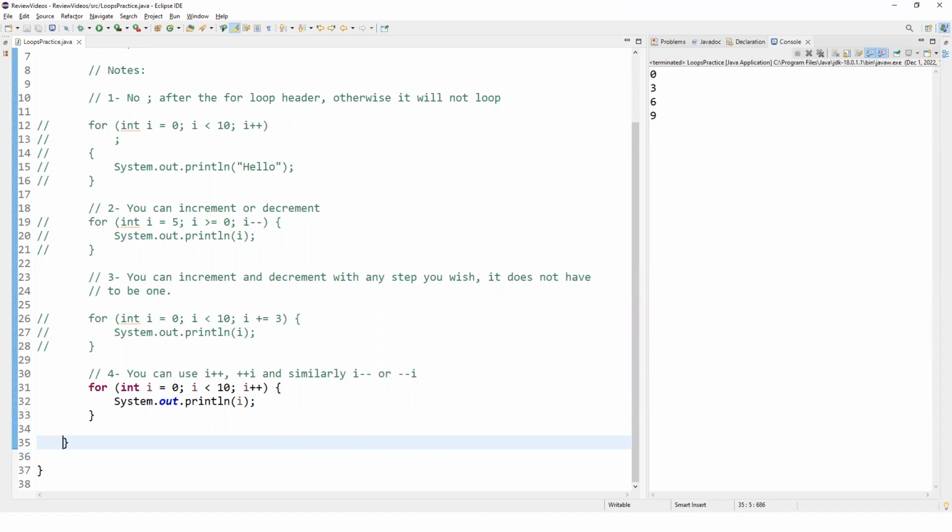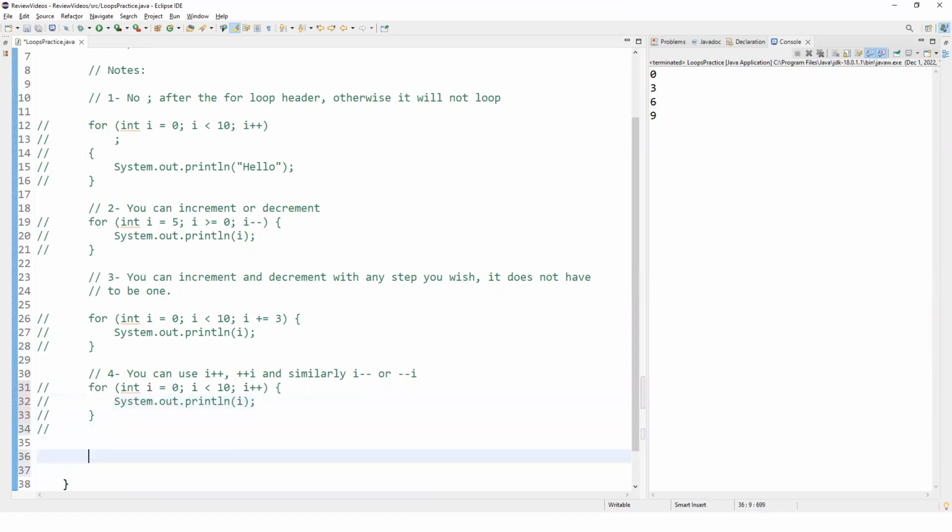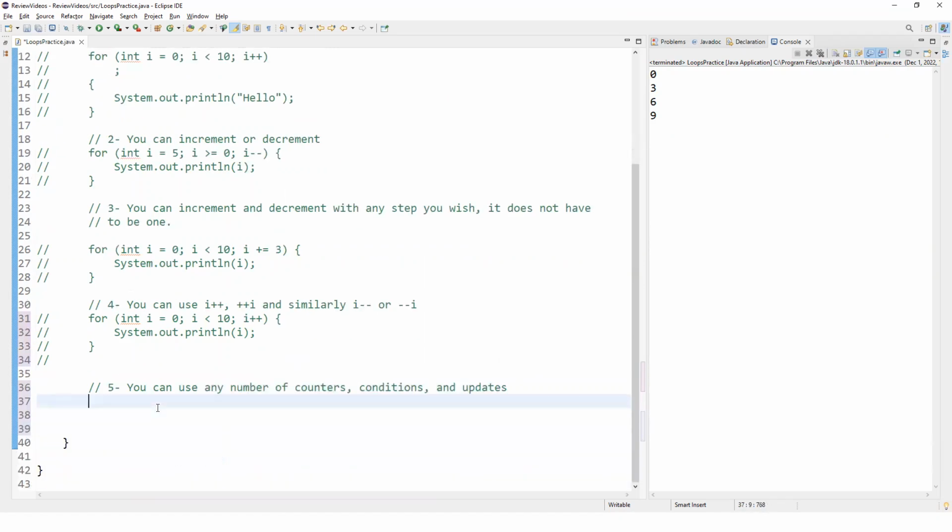All right. Now, the last two things that we need to think about, or maybe two more notes: you can use any number of counters, conditions, and updates. So what does that mean? It means that I could actually do something like this. I could go and say for int i equals 0 and j equals 5.